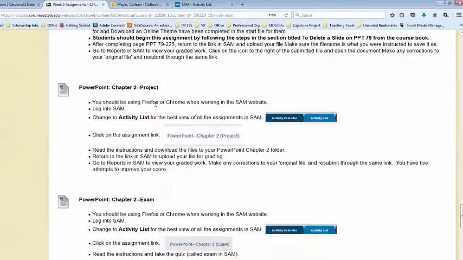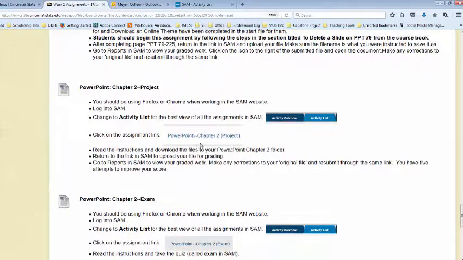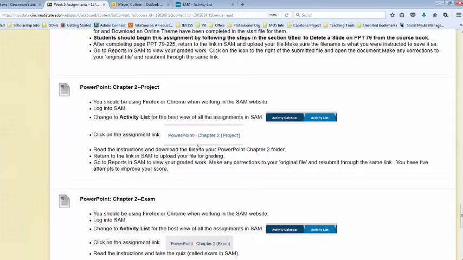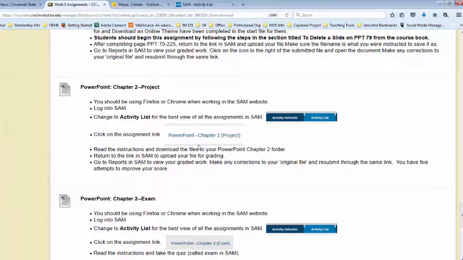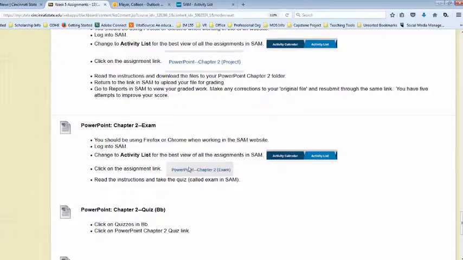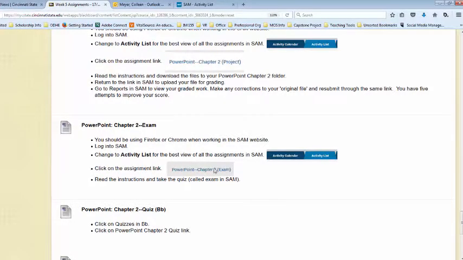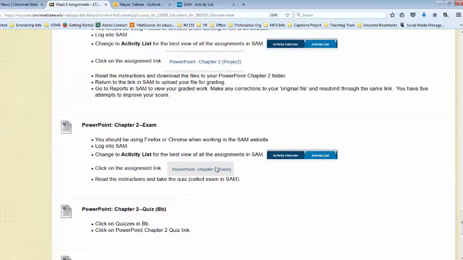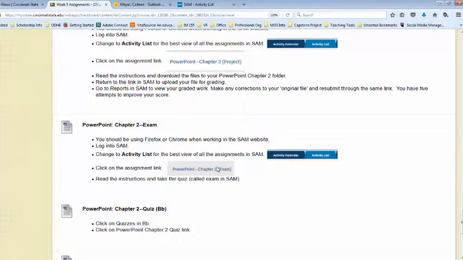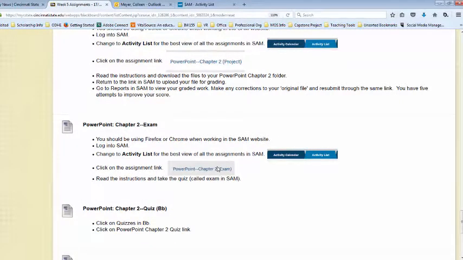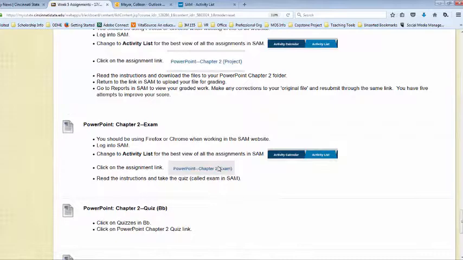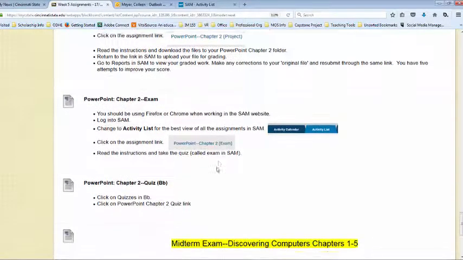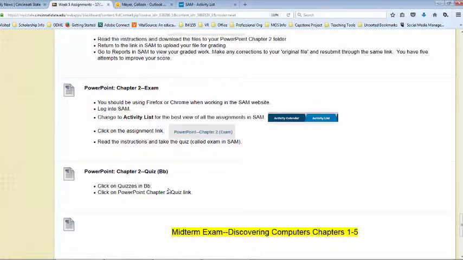Then you're going to go ahead and do the Chapter 2 project in SAM. All right, and again, you've got multiple attempts to submit these, so take advantage of it. And then the exam. Now the exam, you do have multiple attempts, but not as many as the textbook and the project. So again, make sure you're reading those instructions and you're not just getting click happy. Then you're going to go into Blackboard and do the Blackboard quiz.